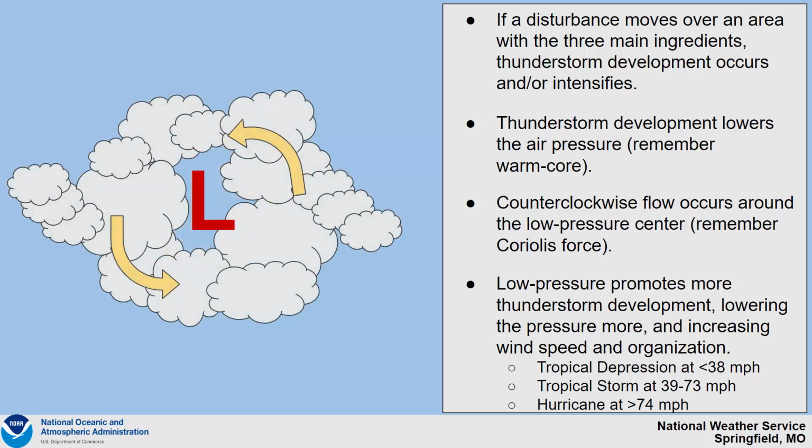Then the warm core process continues, creating more thunderstorms, lowering the pressure more, and increasing the wind speed and organization. A tropical depression is designated when the system has a defined circulation with wind speeds less than 38 miles per hour. A tropical storm is designated when wind speeds increase to between 39 and 73 miles per hour. And then a hurricane is finally designated when wind speeds exceed 74 miles per hour.